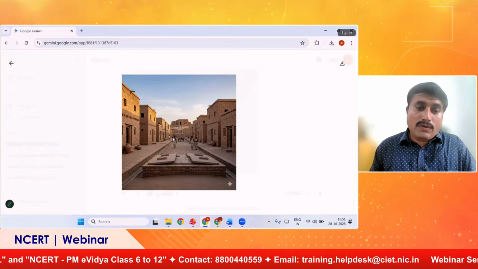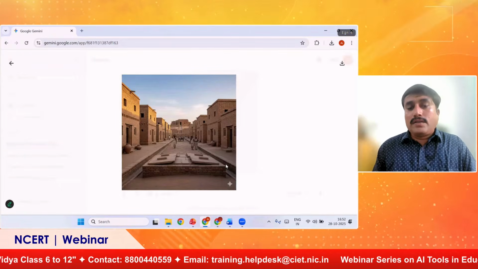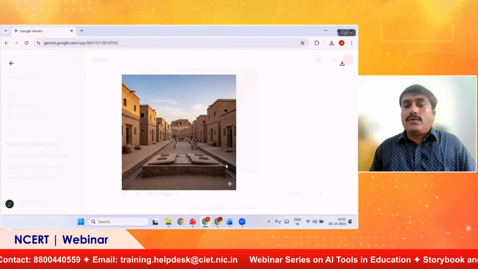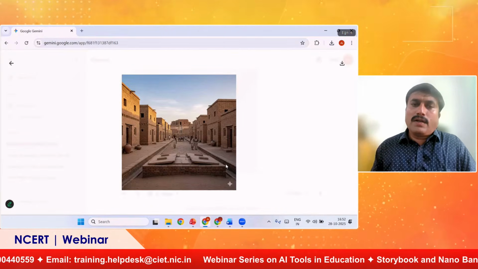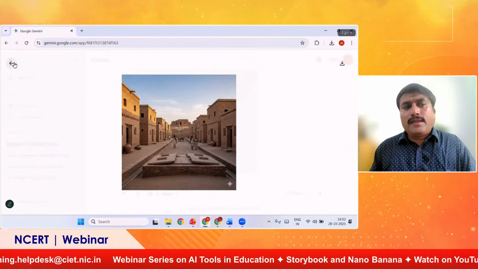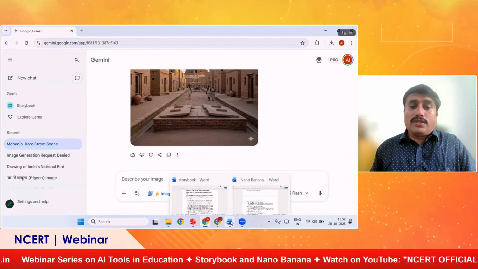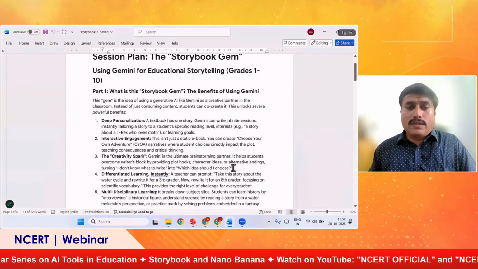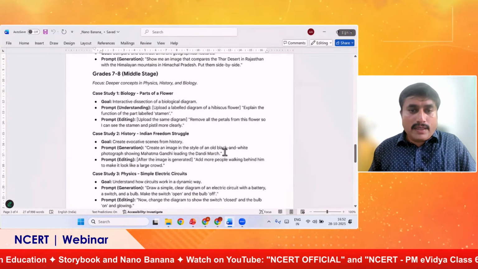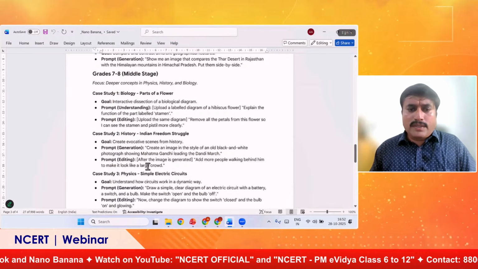So students will know how that drainage system works, how the Harappan civilization was more civic than us, and how they did things, how they lived, how they worked. These are all imaginative things they can see with this tool. So this is a very good tool for teaching history and all things. That is the case study, and then this labeled diagram of hibiscus I have shown in my presentation.